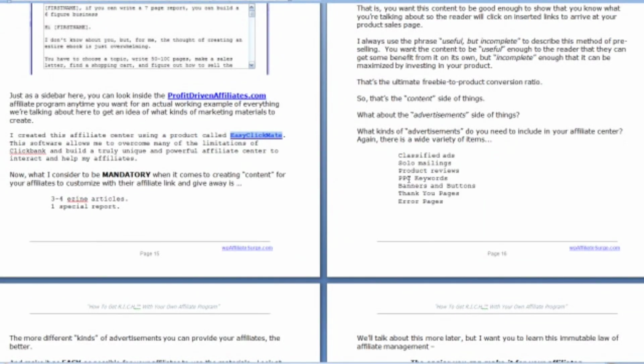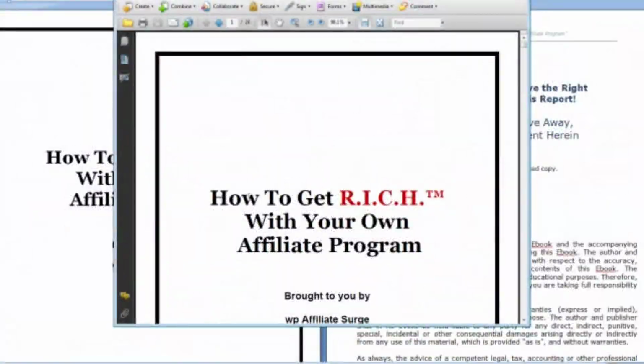So I've gone ahead and updated all my links as I've just shown you. This report's now ready for me to convert to a PDF document. Now what I want to do is upload this PDF document to my server so that I can refer to it when I set up the tool in the WP Affiliate Surge plugin.